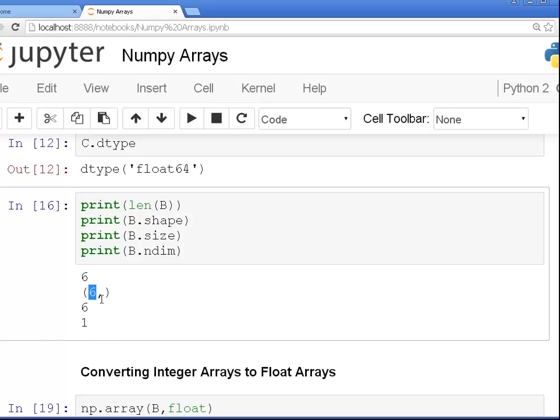If we had, for example, a two-dimensional array, you might have 3 by 2 or 3 by 1 or something like that. Size is how many elements are in B, and ndim is the number of dimensions. Later on you might often be dealing with multi-dimensional arrays, which have quite a lot of dimensions. It makes sense if you're doing high-end engineering calculations or physics. So it's just handy to know. That's the number of dimensions, and it's a single-dimensional array here.